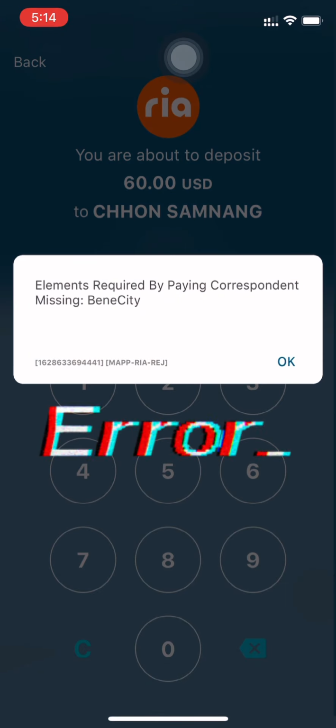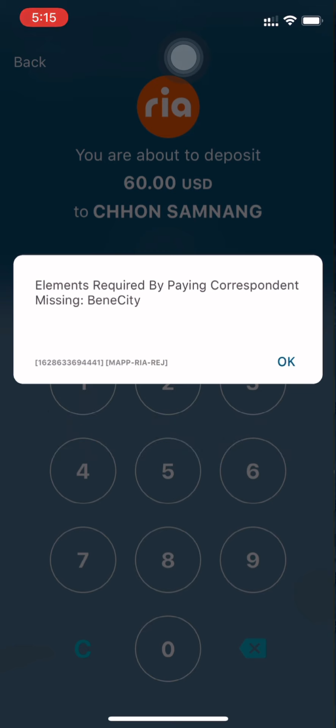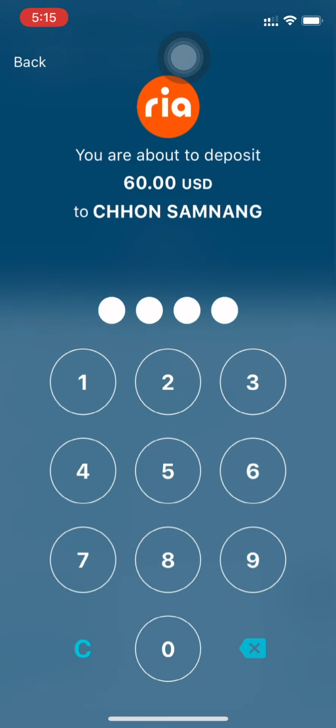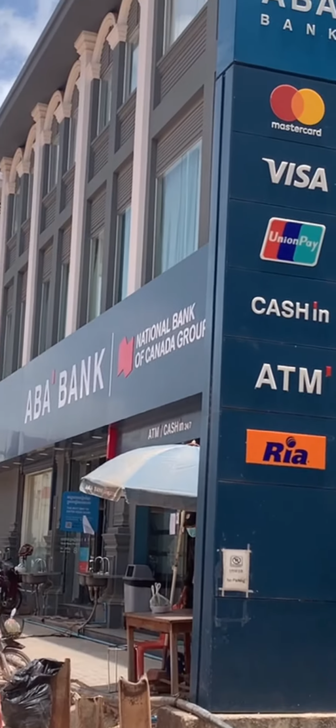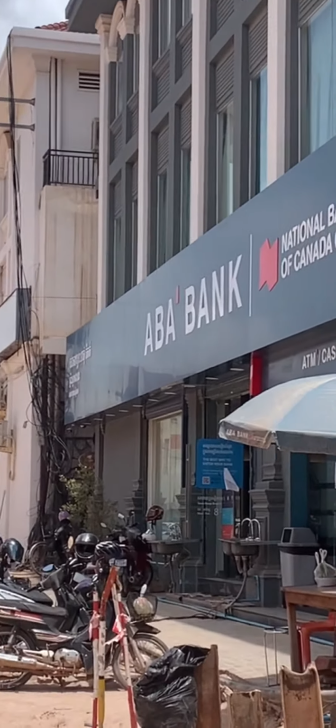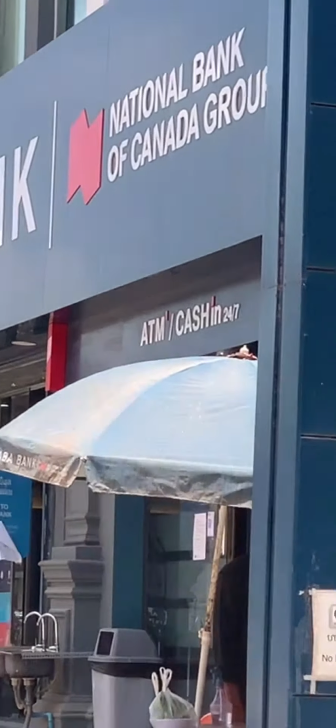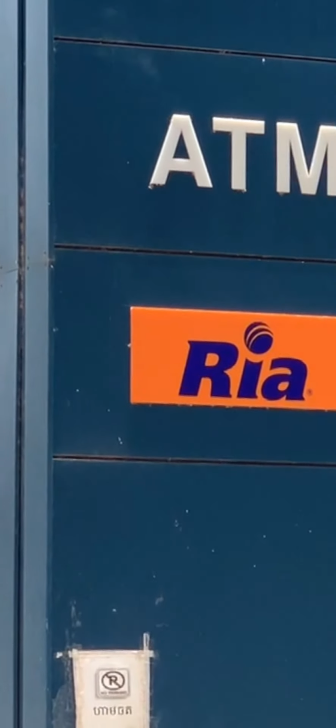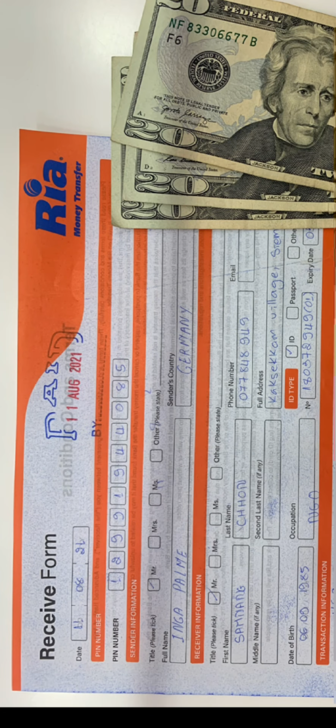Error, problem, yeah, this error occurred. I checked with the bank and they said that it is because the sender did not specify where the money is going to. So in this case you have to visit the local bank, the money transfer agent.